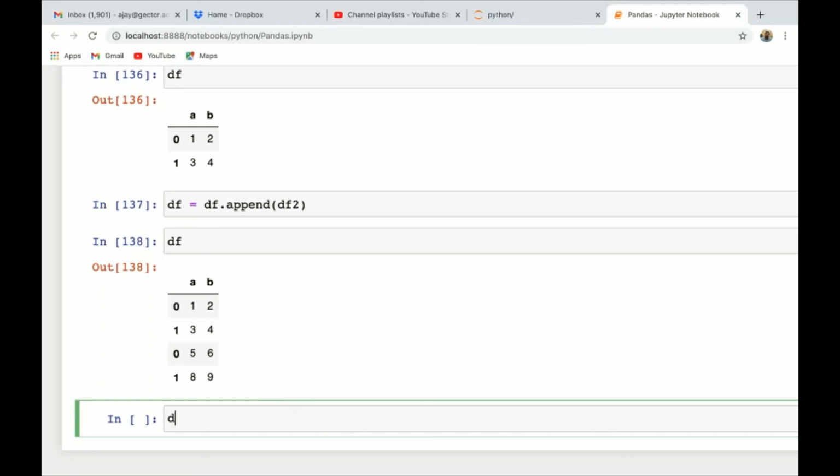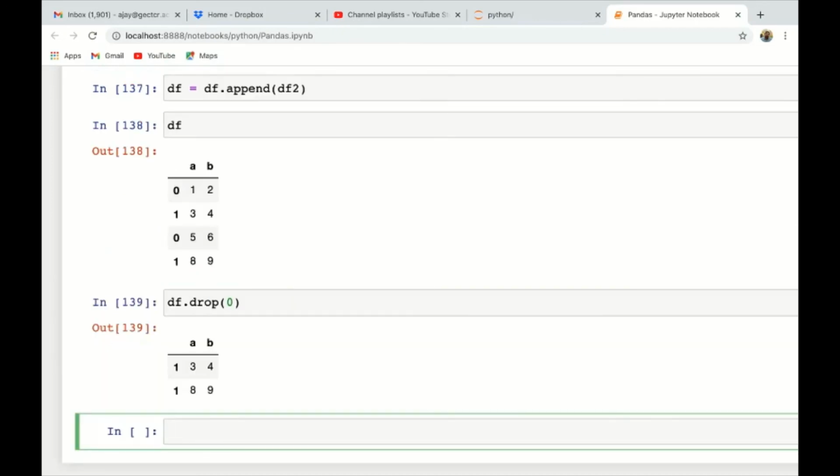Now for deletion you can use drop. Inside drop you have to specify the row name. So I am going to drop 0. What happens is those 0th rows, both, have been deleted. So in this way you can delete the rows.